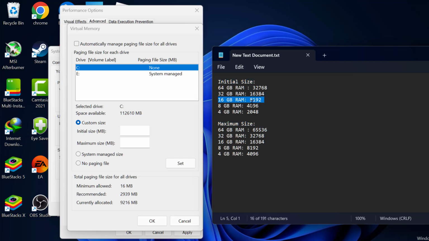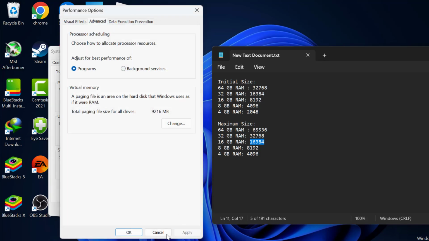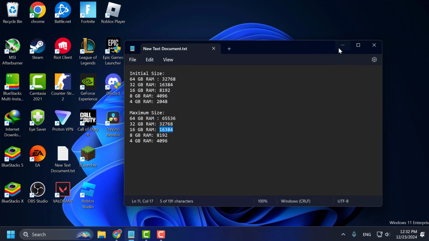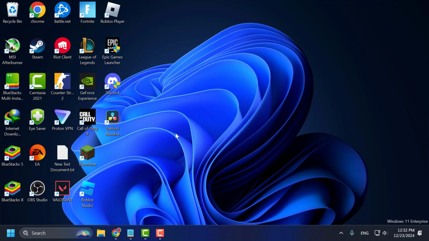Copy the values depending on your RAM. Just copy and paste it in initial size and maximum size. Same thing: copy depending on your RAM and paste it in maximum size. Select the set option. Now the value should be set under paging file size. Select the OK option. Select apply and OK. Select OK. Select the restart now option. After restarting your PC, you can check if the problem is solved or not.